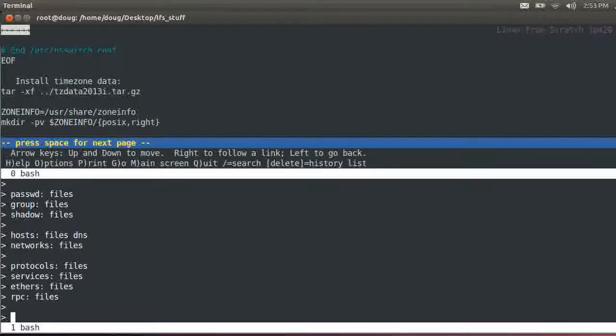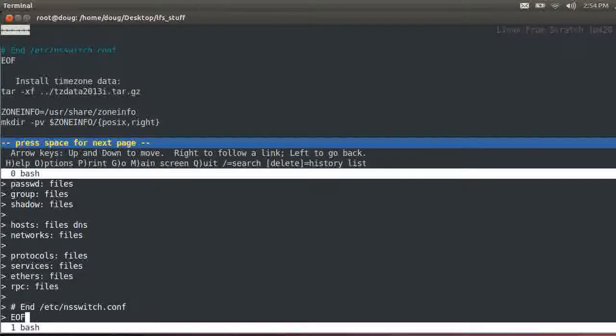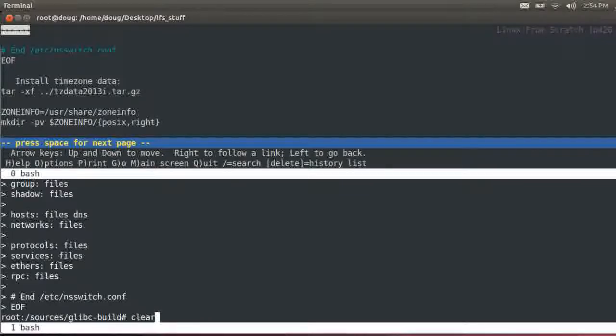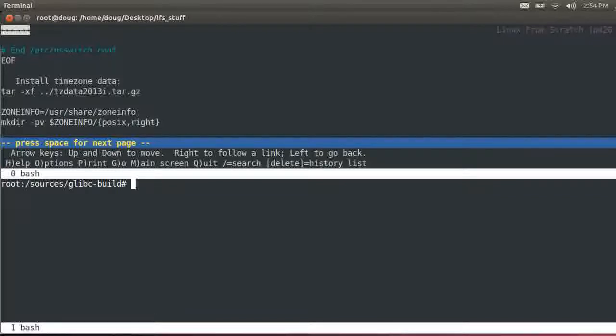And we'll set up a space here. We'll say end /etc/nsswitch.conf, EOF. Now the spaces, are they important? I'm not sure, but I don't want to jeopardize anything, so I'm just going to go ahead just as the book tells me. I have never really not thrown any spaces in there, only because I don't really want to jeopardize anything. So tar xf tzdata.